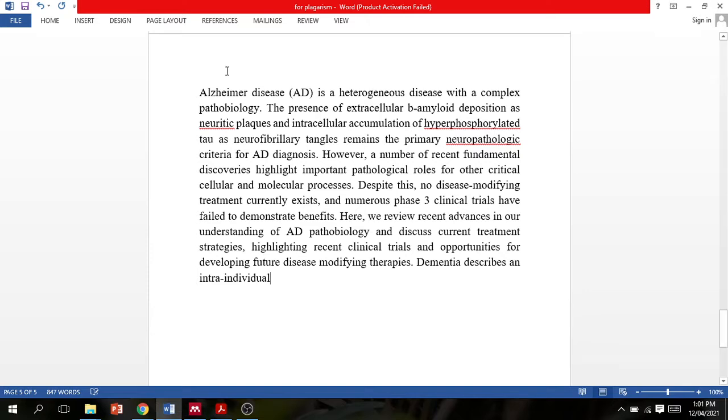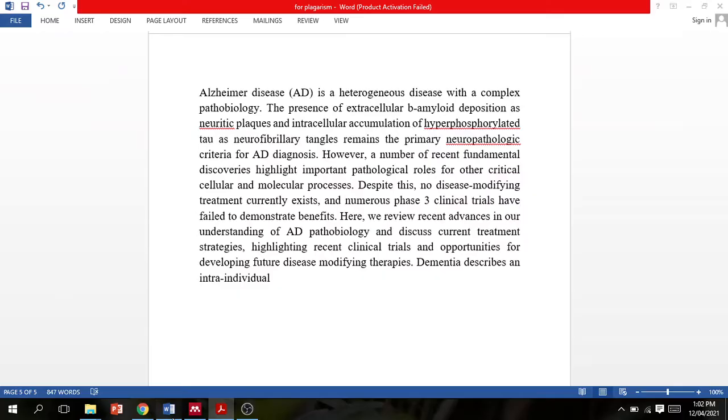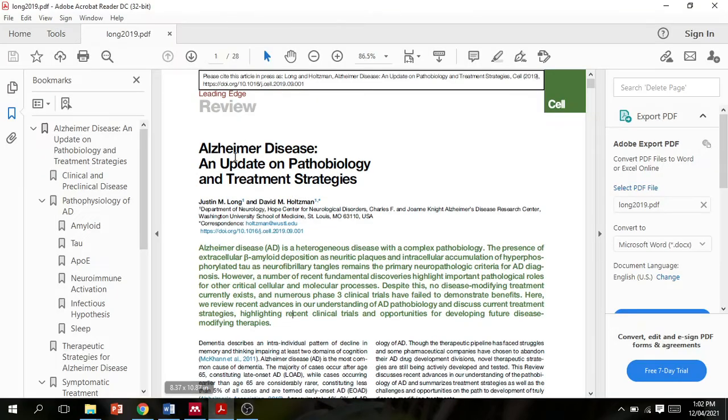Suppose I took this information, Alzheimer disease heterogeneous. This is the information about Alzheimer disease from this research paper, Alzheimer Disease: An Update on Pathophysiology and Treatment Strategies. I take this information using this research paper. I want to add citation and reference into this paragraph, this citation and this reference for this research paper.